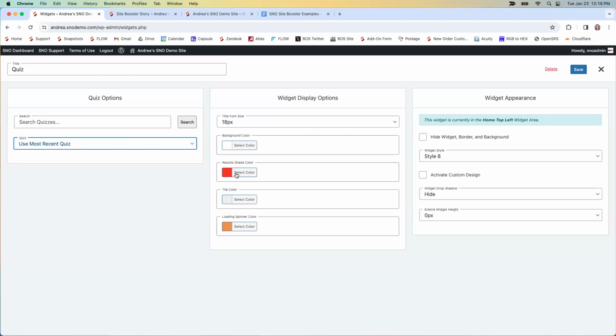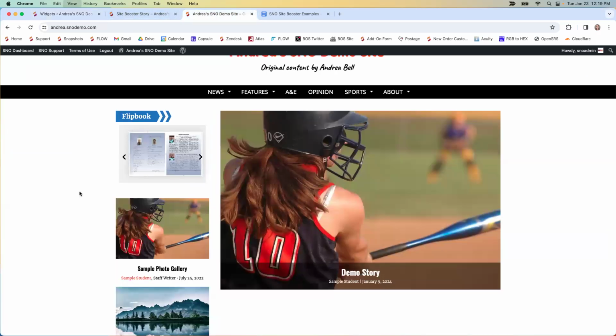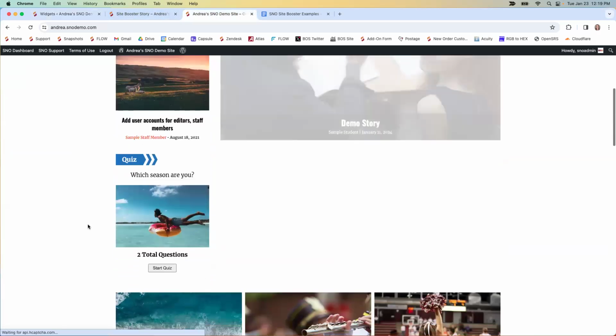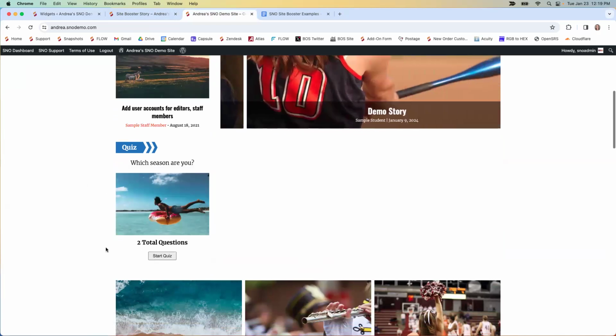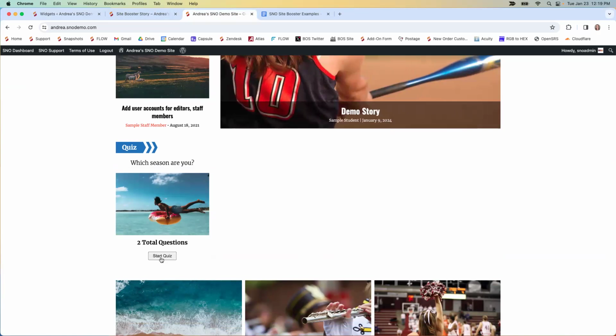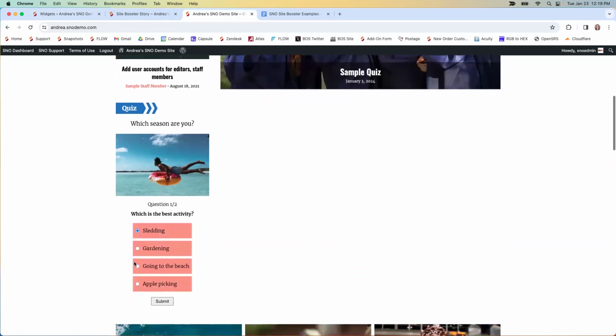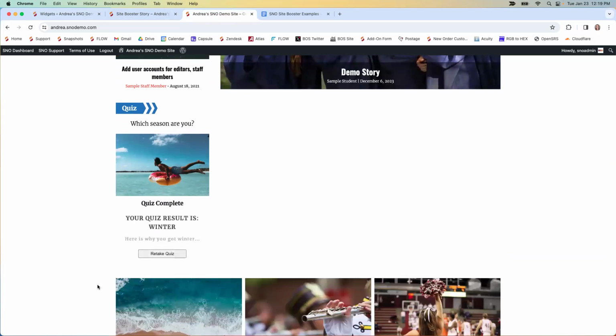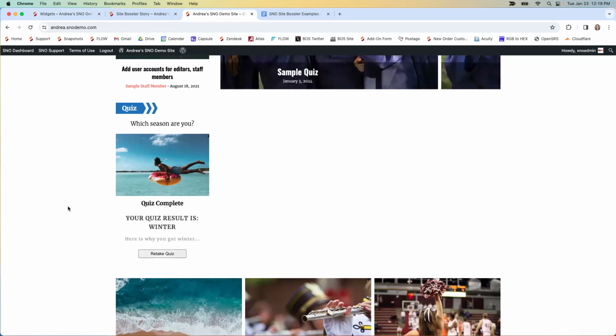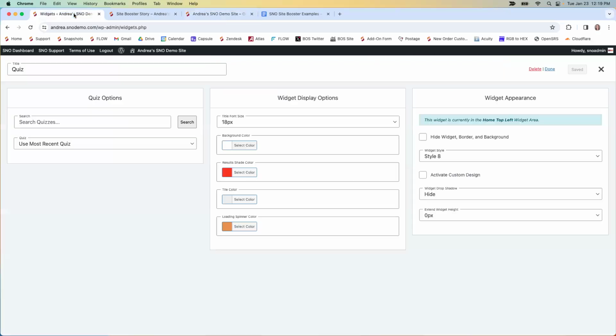Again, you've got different design options in here that you can customize for the quiz. Go ahead and save this. And if we take a look, I should now see my quiz here in that home top left widget area. From a user perspective, they can come in here and take the quiz. Go ahead and do that. Answer these couple questions. And then they will get their outcome at the end there. So that is what quizzes look like.